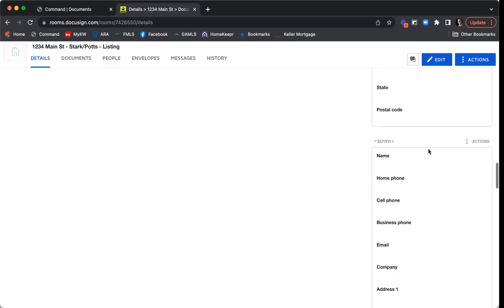One thing I want to point out is that today we're working on a listing, and that's because there's some forms that are going to be unique to working on a listing, but the processes are going to be the exact same across whether you're working with a listing or a buyer.